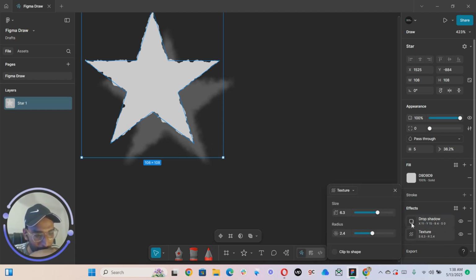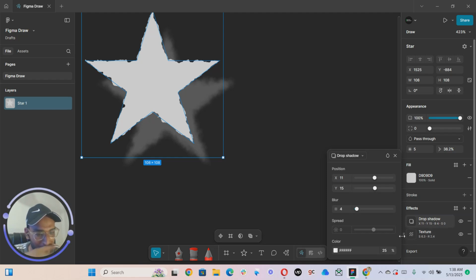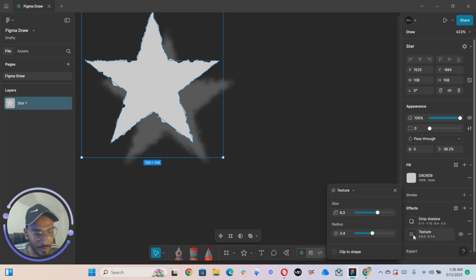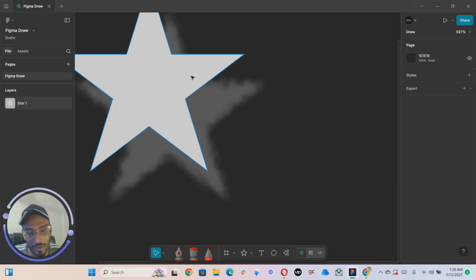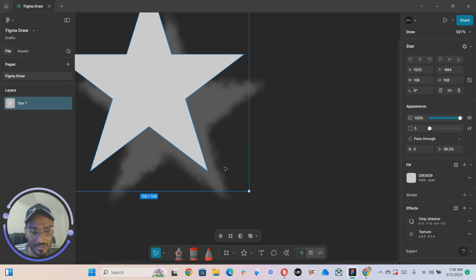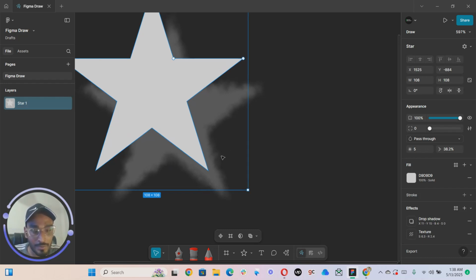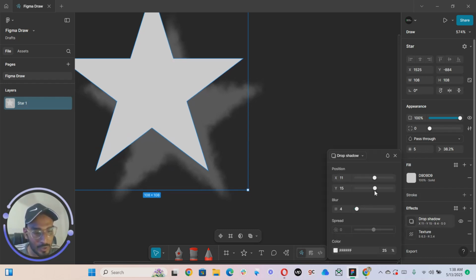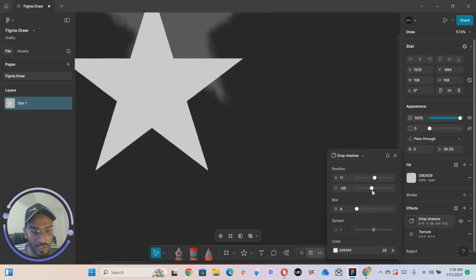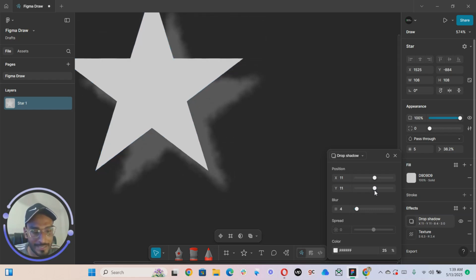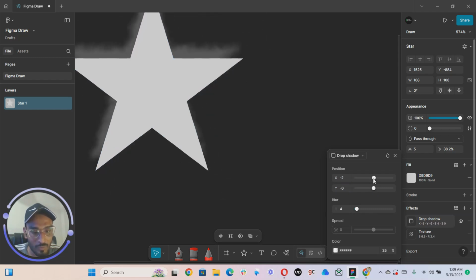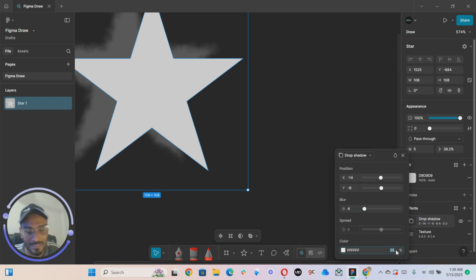I think I'll be able to change the position here as well, but I'm not sure why it is working. But okay, if I click on the texture and click clip to the shape, now you will see that the shape is exactly smooth, but the effect of the texture is now visible on the drop shadow, right? And right here you can control the drop shadow's position. Where do you want to place it, and how visible you want to make it, and you can also control the opacity and everything.